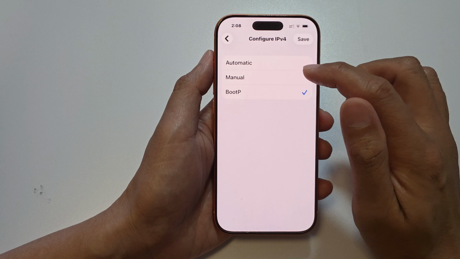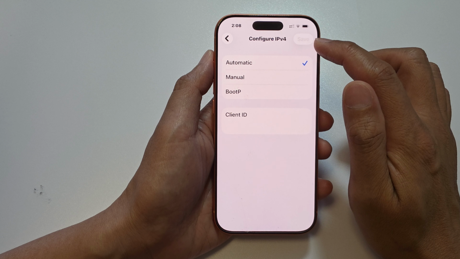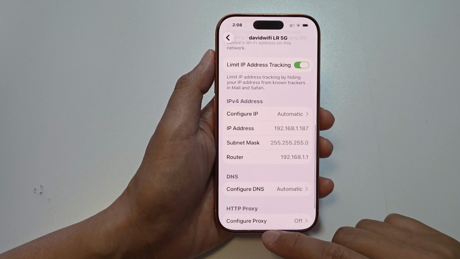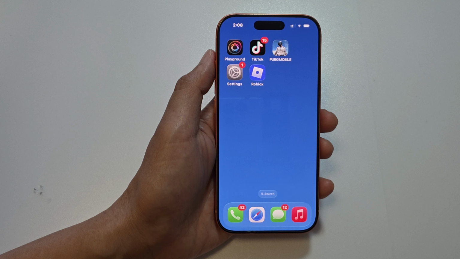And that's it. So select one of the available options and then click on the Save button. After that, tap on the back key or swipe up to return back to the home screen.